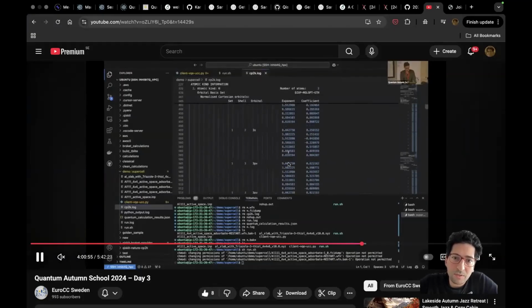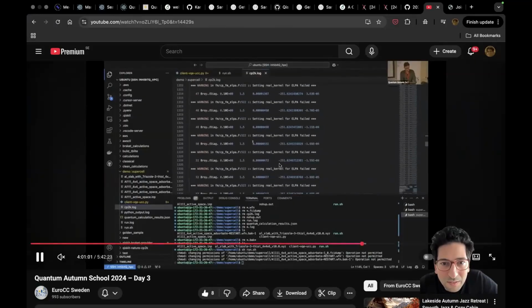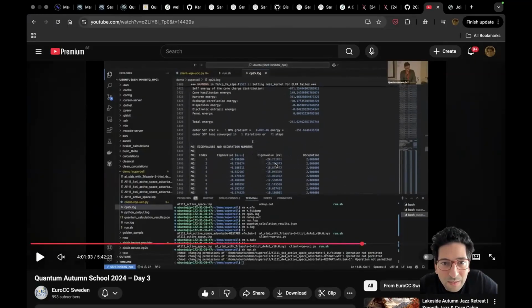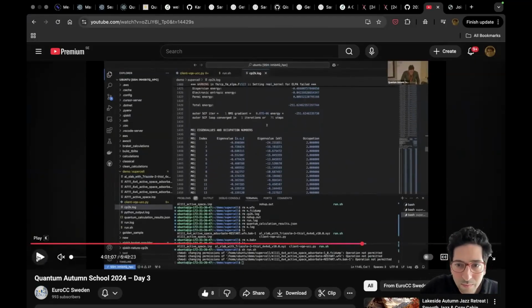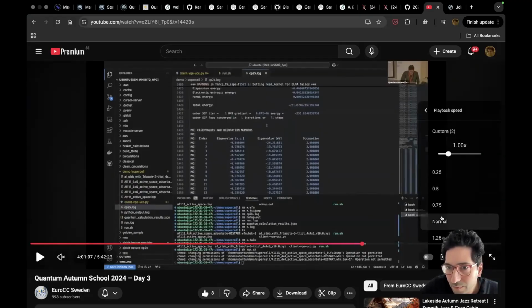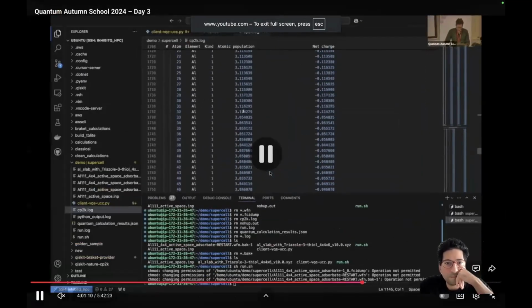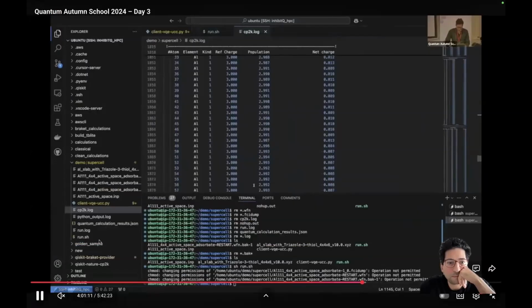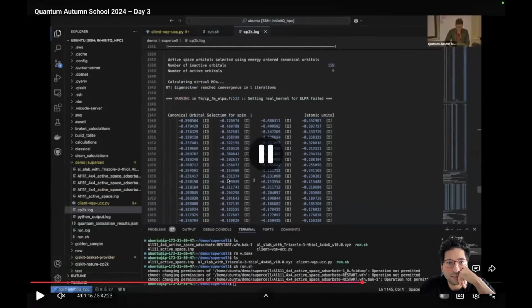And then at the end of this workflow here, this is the classical part, so all of the DFT iterations. And here, yes, eigenvalue occupancy, good. Maybe I can make it a little slower. So yes, good. Canonical orbitals.